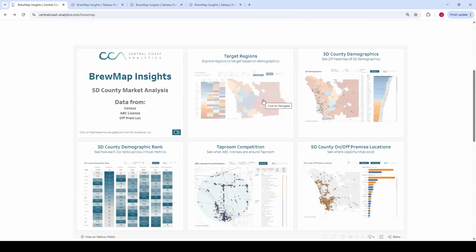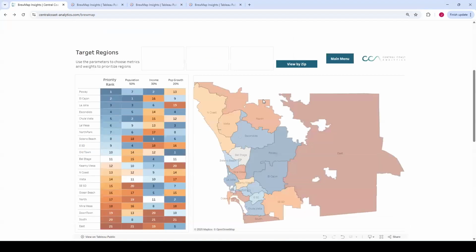So last up, we're going to look at target regions. I think this one's pretty cool. Now we're allowing people to start to look at this demographic information and use that to kind of prioritize where they might want to target different customers around the county.